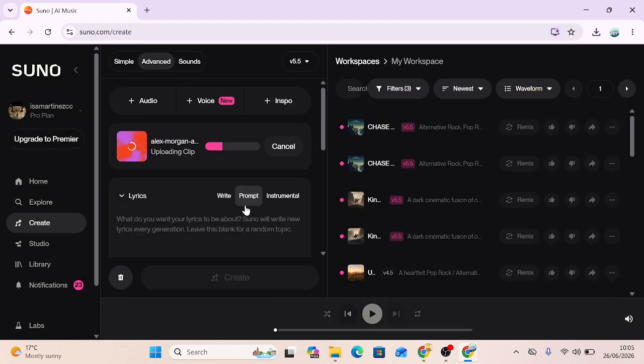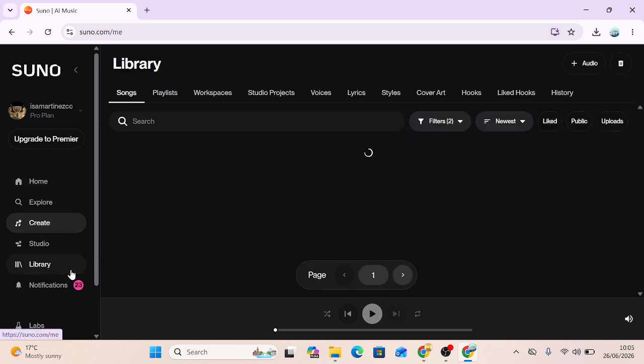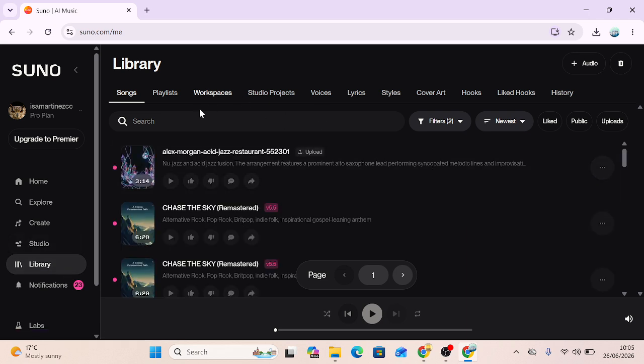And then once it's been successfully uploaded, you should be able to see it under Library. So if you were to go to Library here, and then go to Songs, you should be able to see your song has been successfully uploaded. Now you can remix it, customize it, and do all sorts of things while it's in Suno.